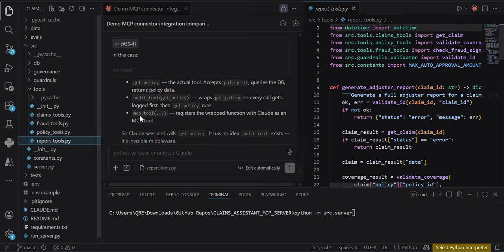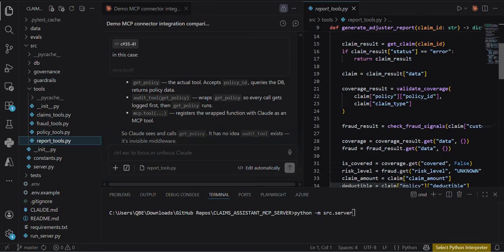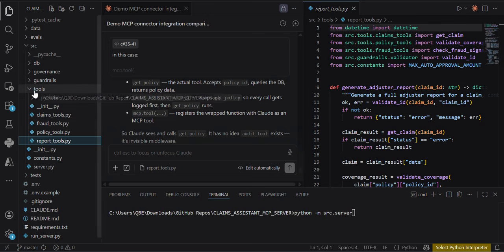And then finally we have report tools. Here we have a tool method called generate adjuster report. This generates the report for a given claim ID. Basically it talks with other tools also to get the information. So that is the purpose of this tool.